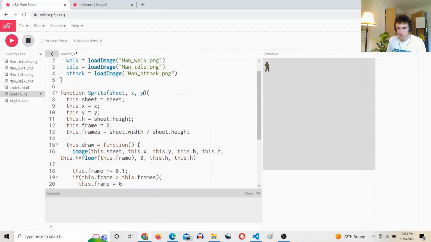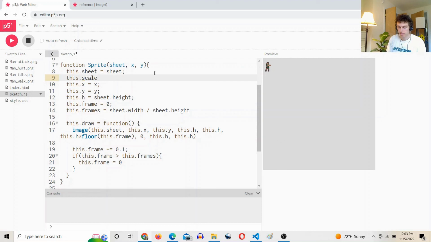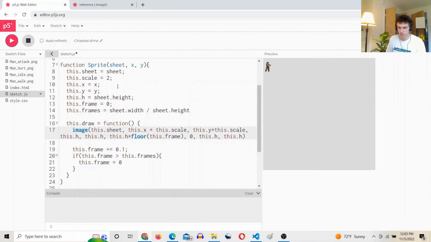We could say, let's say we wanted to give it a scale. And then in here, we could say times this dot scale. Oh, I gave that to the wrong thing. That was the location, and it was 0, 0, so it had no effect. I wanted the width and the height of our final image that we're drawing. Nice, so now he's a little bit bigger.